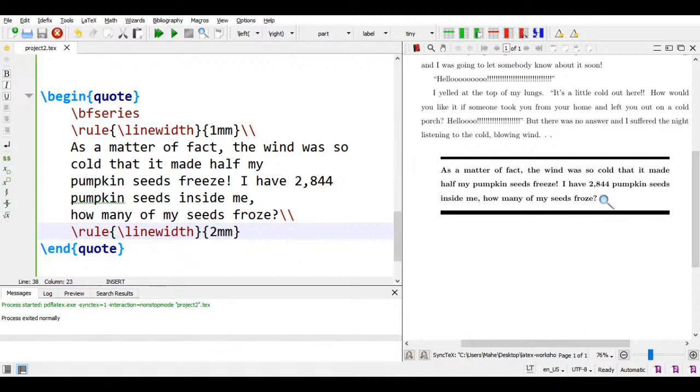Oh, that gives the point what we want. So the bottom line was 2 mm and taller, and then the upper line was 1 mm tall. Correct? That's all we want.